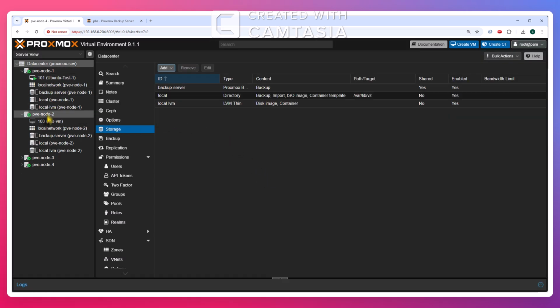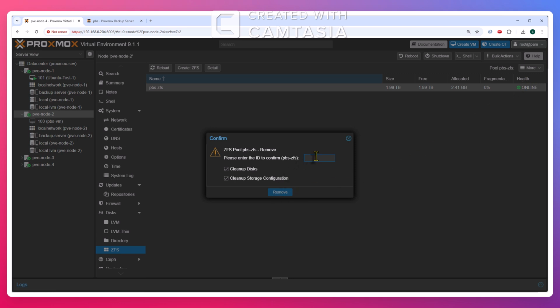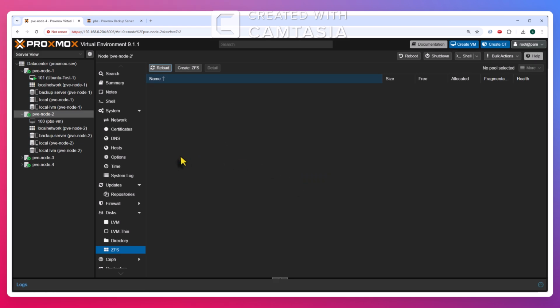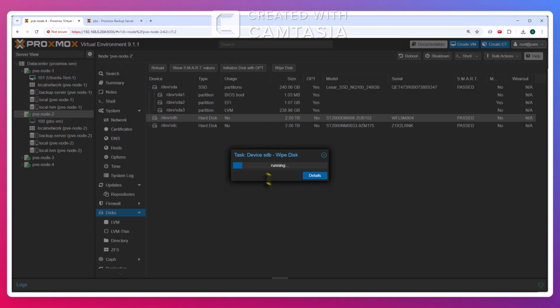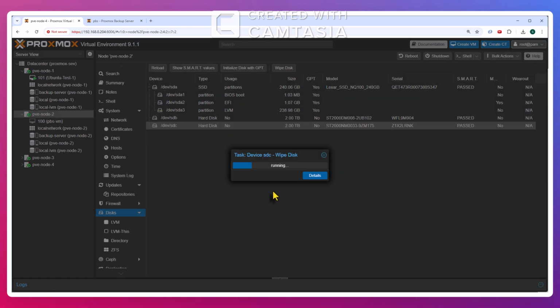And we have to go to that node where we created ZFS, and we have to delete that ZFS here. PBS ZFS. That's gonna take a few seconds. It's done. So let's go to node and to disks, and we can wipe it. We don't have to because we cleaned them before, but for the sake of that video, let's wipe it.